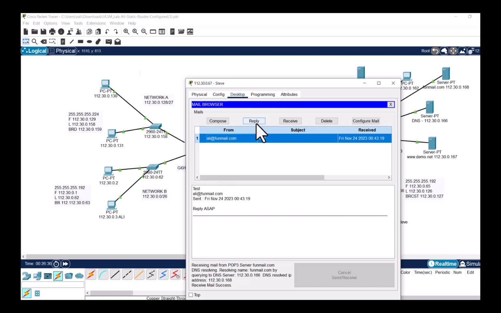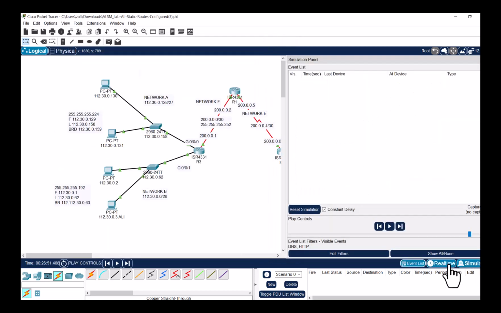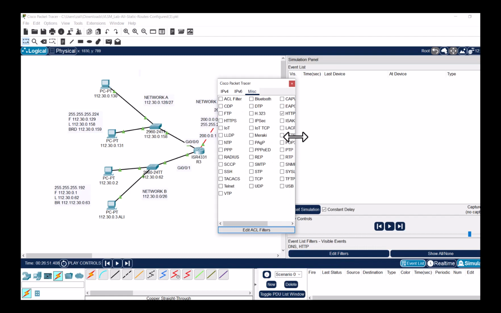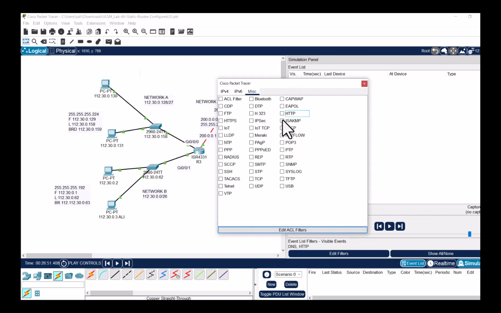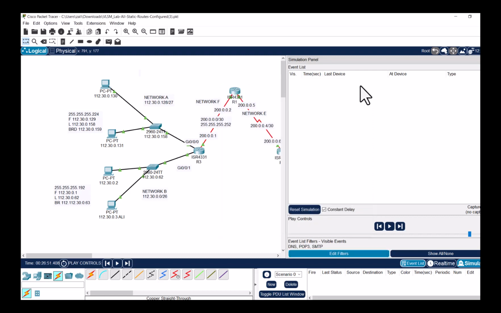I can reply, but before I reply, I want to show you how things work with email. So I'll go to simulation, and go to edit filters. I need DNS. I don't need HTTP now. I need SMTP, and here is SMTP, and I need POP3 here. So I go to IPv4.